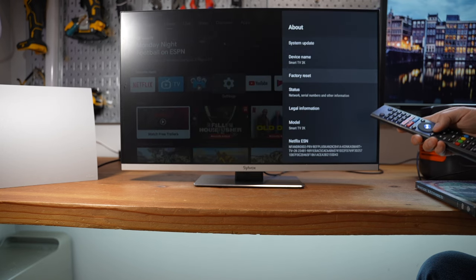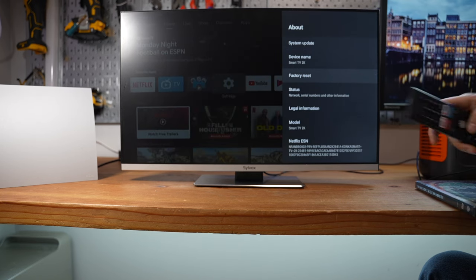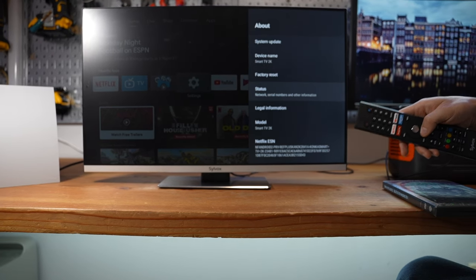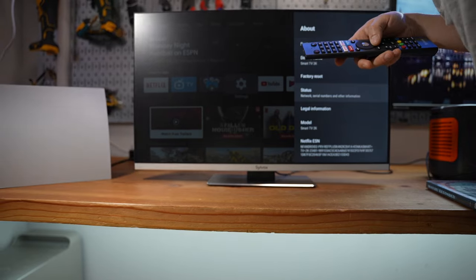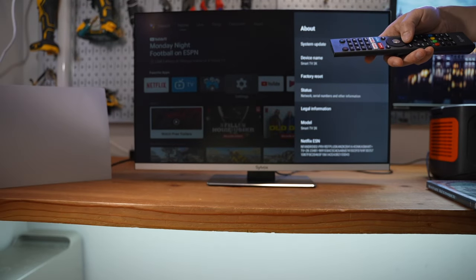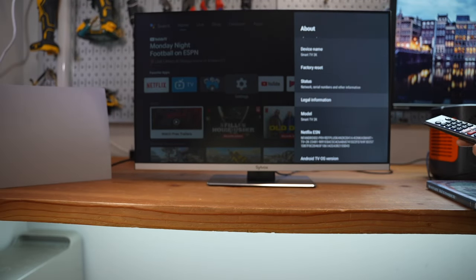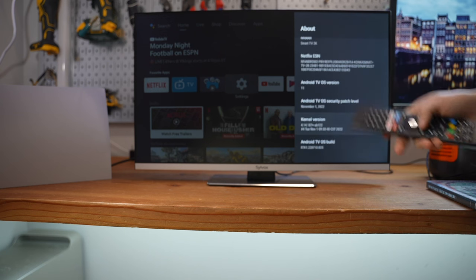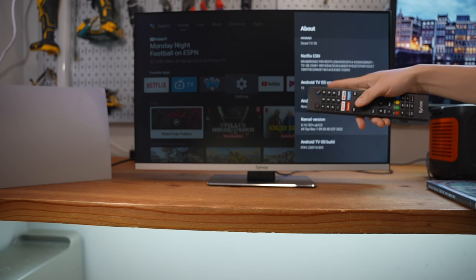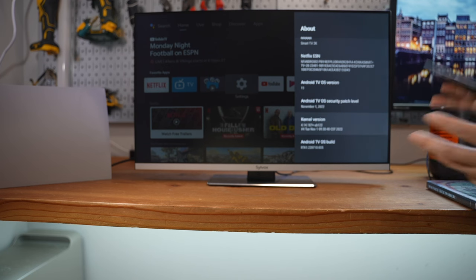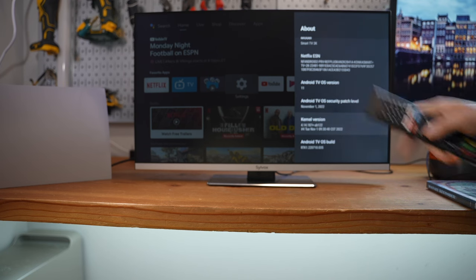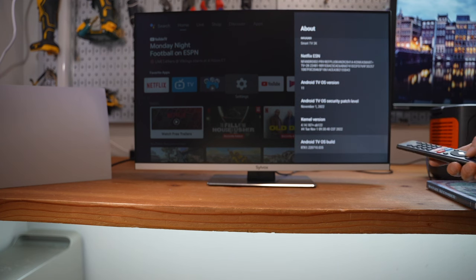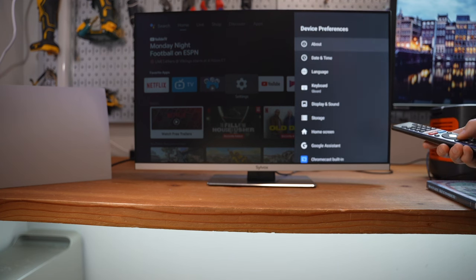Coming back here, it does the factory reset, so basically wipes out all the settings. Okay. Your model number has the Netflix unique string, so it is the Android TV version 11. It's not the 10. Yeah, I made a mistake there. It has security patches, the build number.